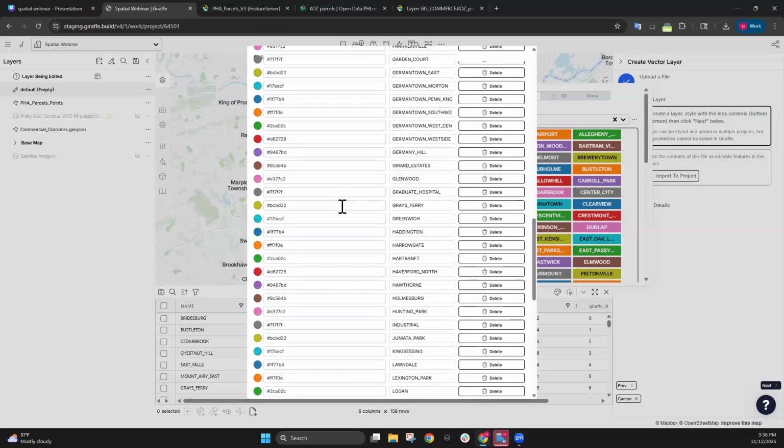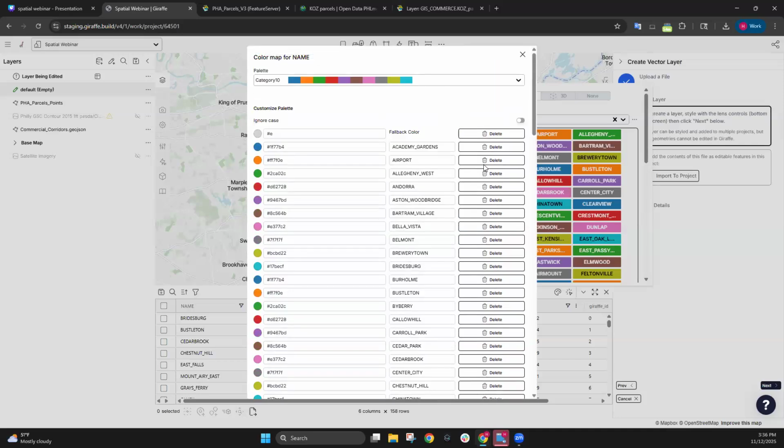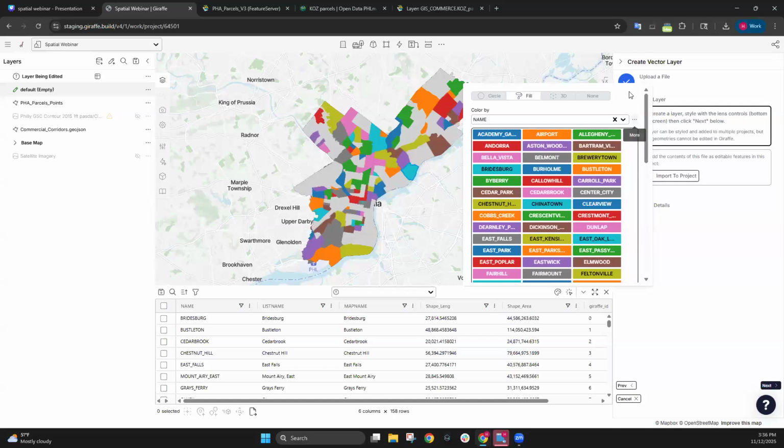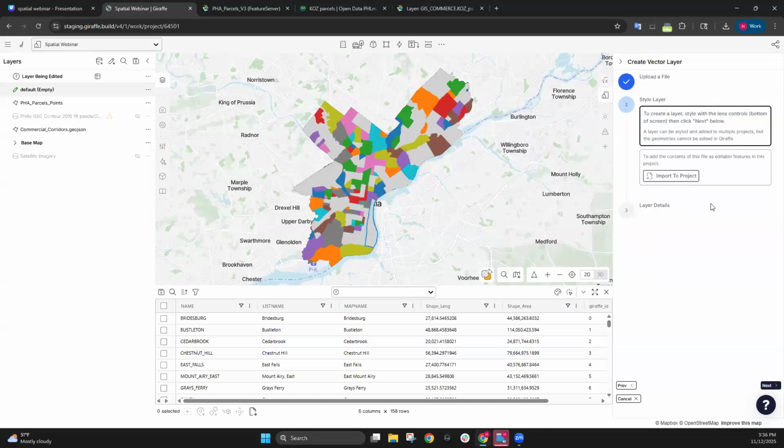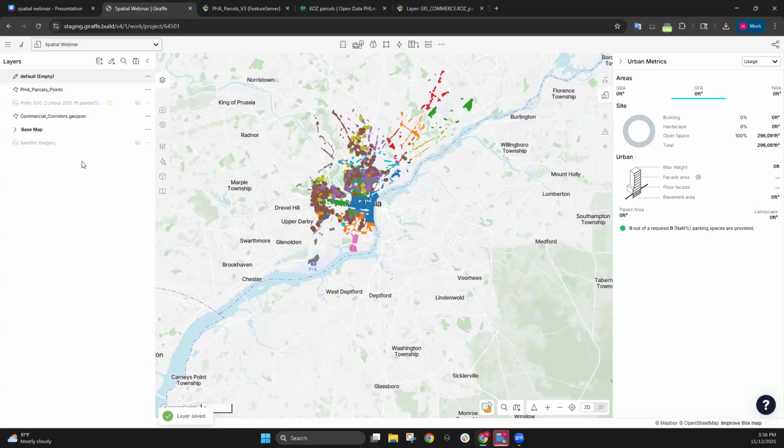Click in here. A lot of these colors might be duplicated because there are so many names here. So again, you can go through and update those colors individually if you wish. I'm not going to take the time to do that today, but it is an option. And then I'm just going to click Save Layer. And I have this lovely shapefile of the Philadelphia neighborhoods added into my project.